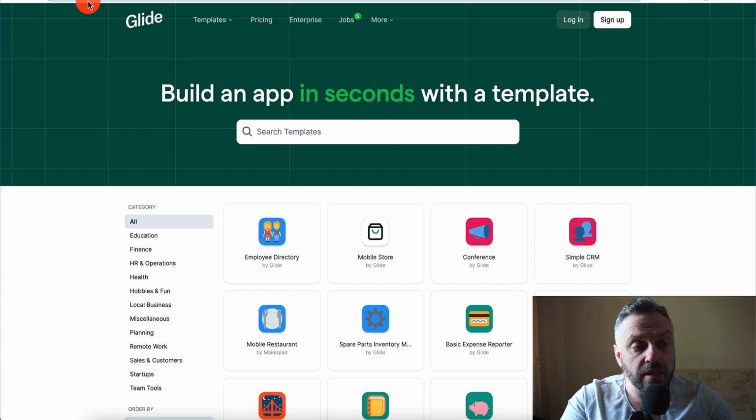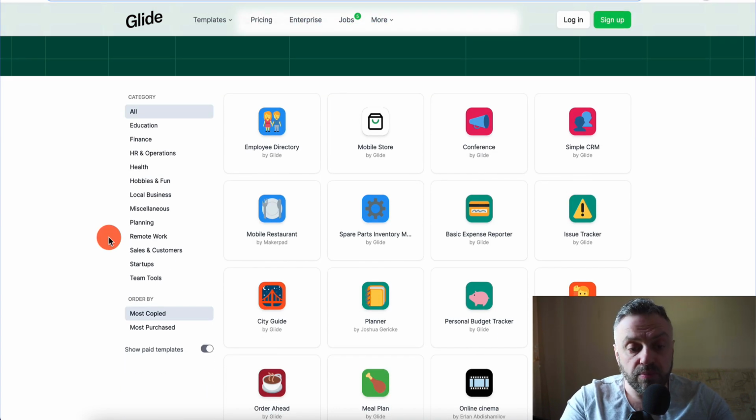So here I am in glideapps.com/templates. And we want to start from a template because it's very, very easy to do that. It's a lot easier using templates than starting from scratch. And so we have a lot of templates. What we want to do is work with a template that is remotely similar to what we were trying to do here, right?